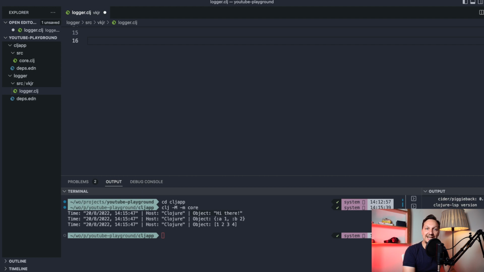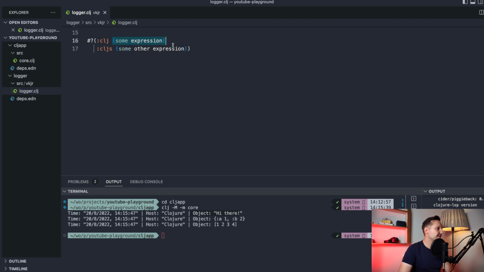And the reader supports so-called reader conditionals. They are specific forms that allow you to select one or another part of code depending on what platform you are working on. The first reader conditional is called the standard one. It looks like this. You start with a hash and question mark. When the reader encounters such a conditional in code, it takes one expression or another one, depending on what platform it is, ClojureScript or CLJ. You can also have a default clause.